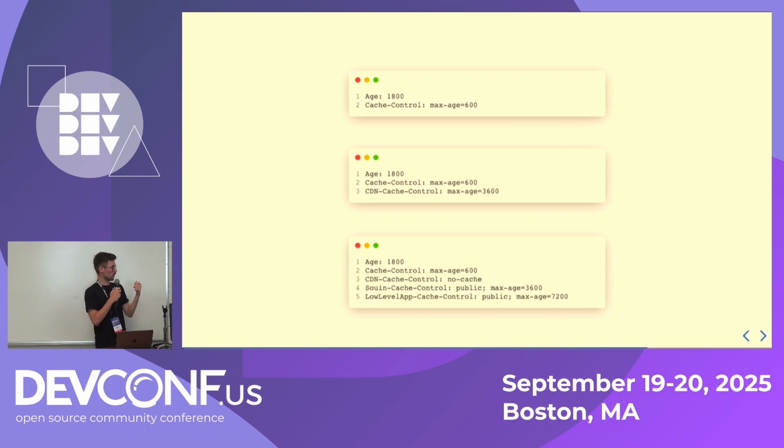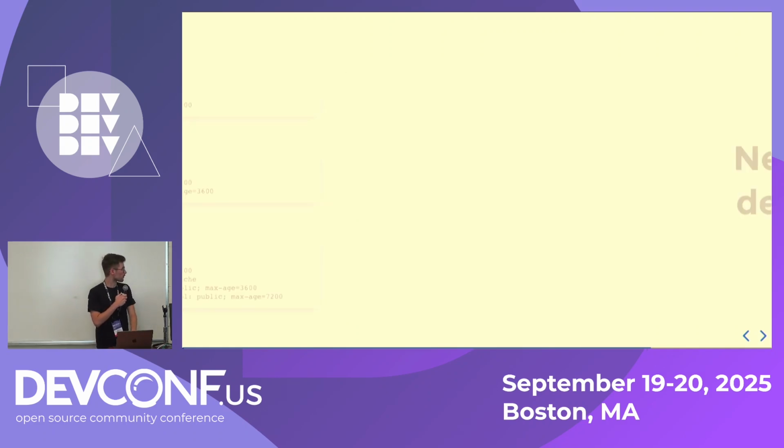So you have a fine-grained configuration for each level of your storage, of your caching system. And you say, okay, in Cloudflare, for example, I won't store my response, but for my end user with just the cache control header, it will be stored for 600 seconds.